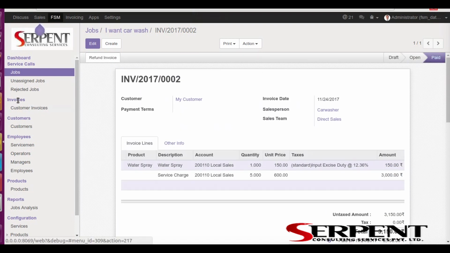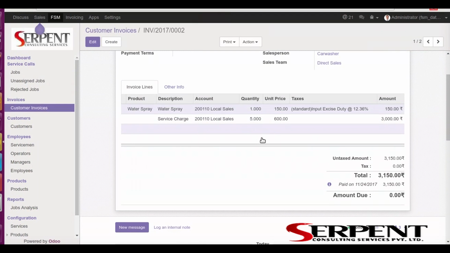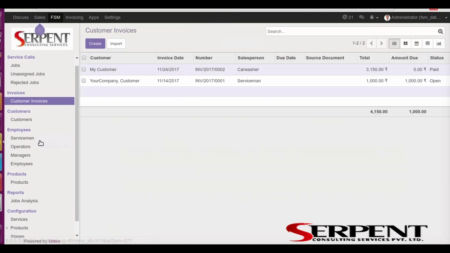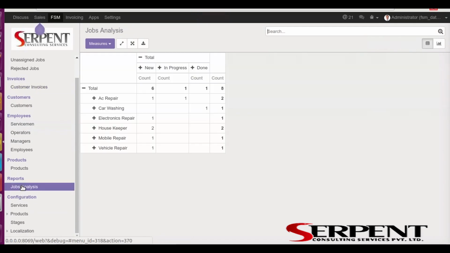Then go to customer invoices. Inside the invoice you can see customer invoices. You can see my customer invoice, car wash, everything will be shown here, invoice number, everything. Then go to job analysis. Inside the job analysis you can see car washing status, count 1, everything will be visible here.